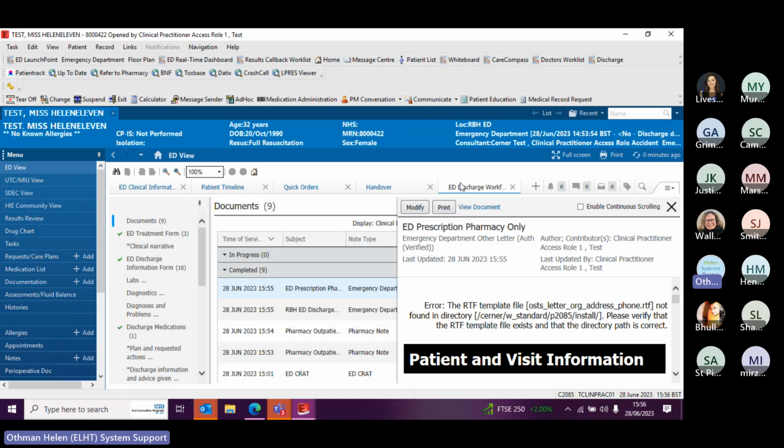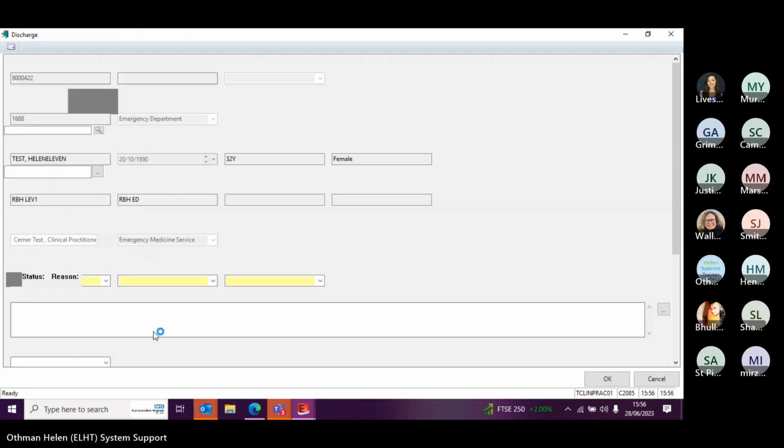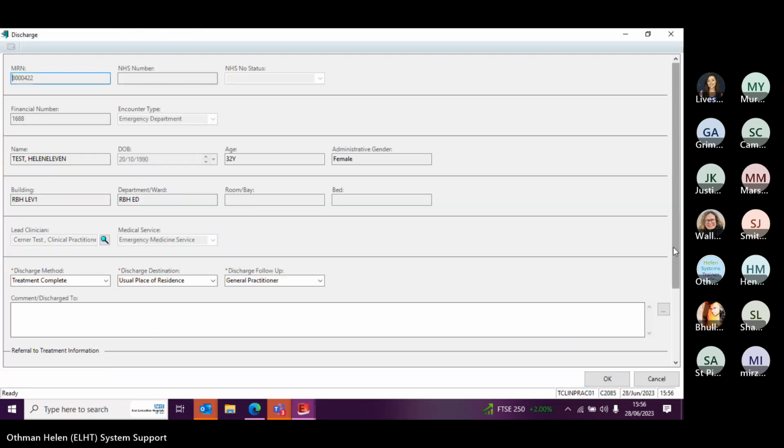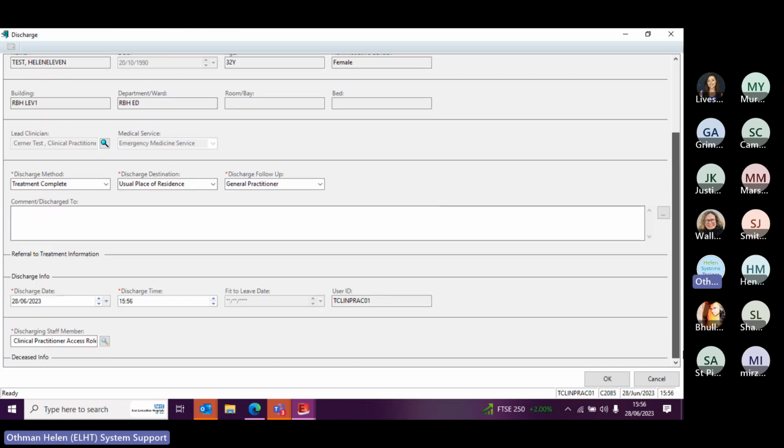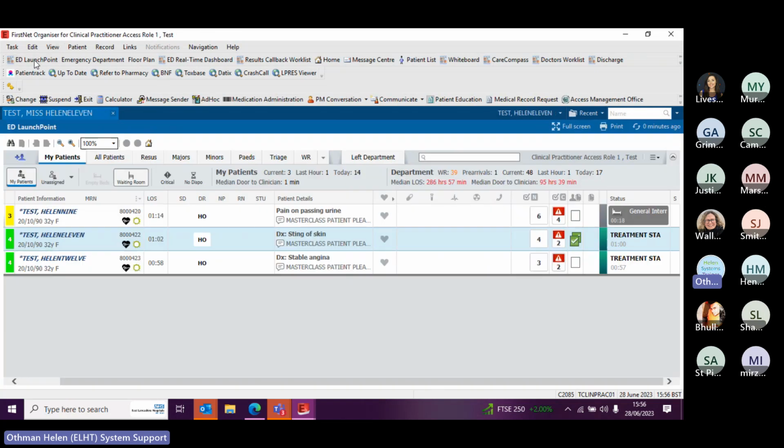Once that's been printed off, we can finish off the discharge process. So we end the visit. So discharge from hospital. There we go. We've got treatment complete, usual place of residence, discharge follow-up. Click OK. And that's that scenario complete. I'm now going to move back to ED launch point for the last scenario.